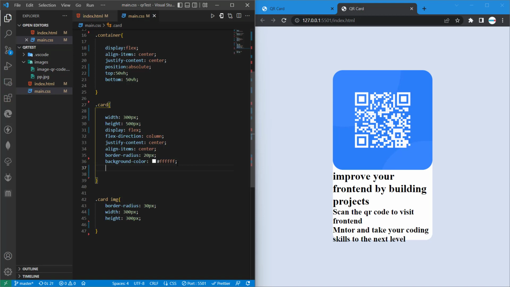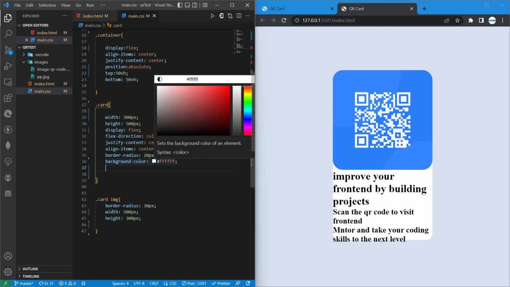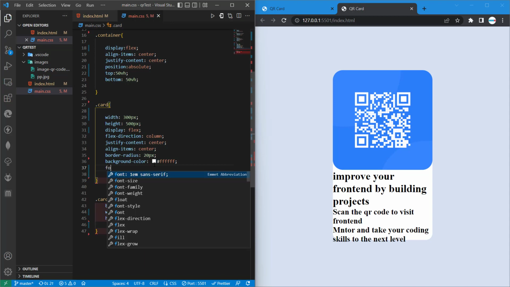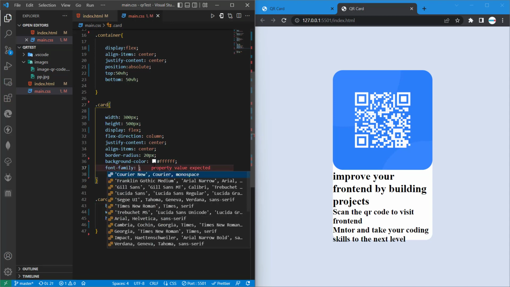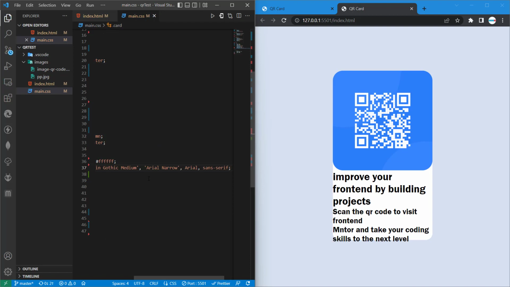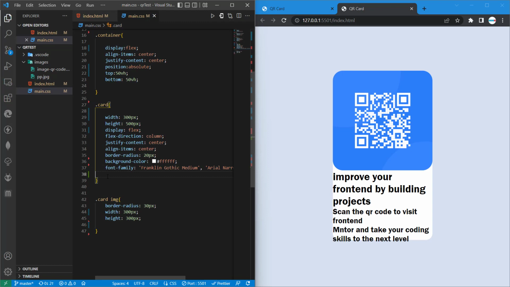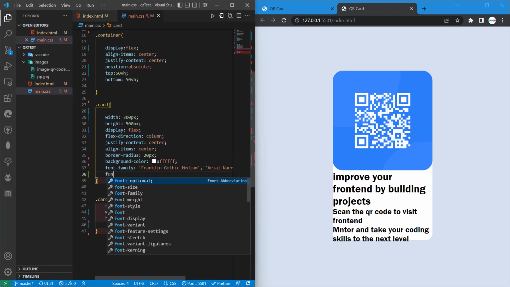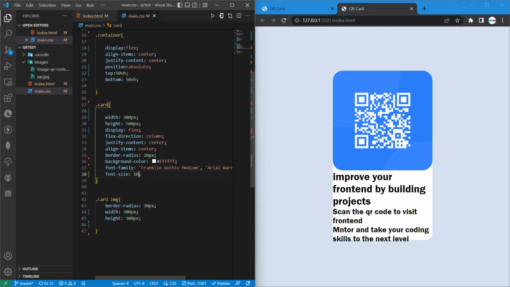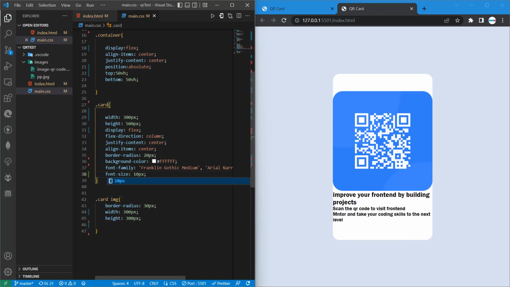With our card, we want to give it a font size, or let's give it a font family first. Let's use font family. Then I'm going to give it this Franklin Gothic. Then we'll change the font size. So font size is going to be, let's use 10 px.